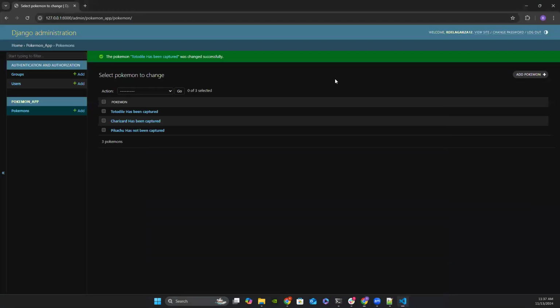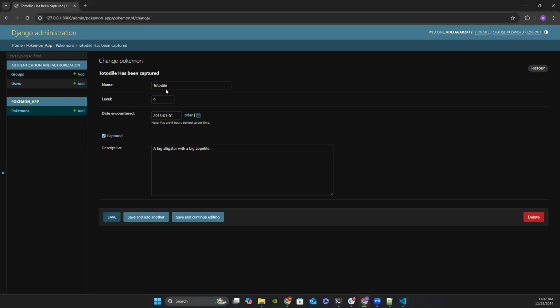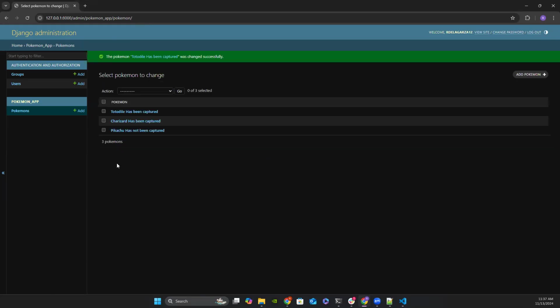The admin site is available to you guys. You can use it if it helps you create a bunch of these real quickly. We can also delete stuff, right? I can increment the level. I can make this 20. I can change the date that it was encountered. And I can save it.